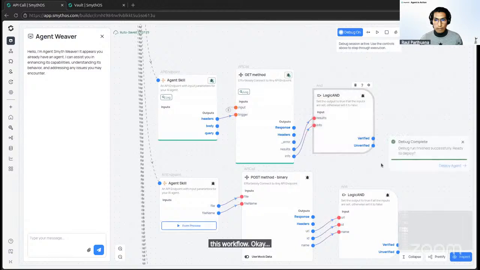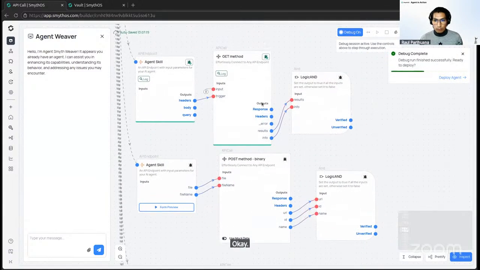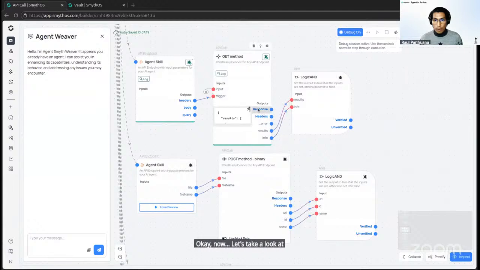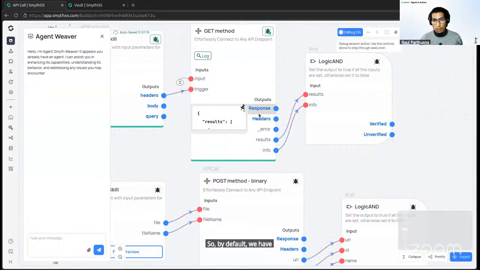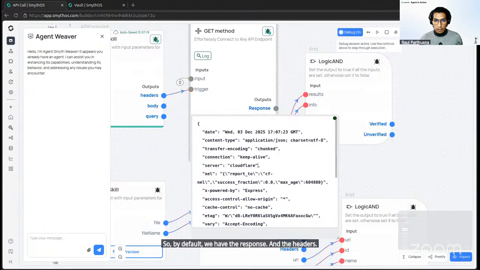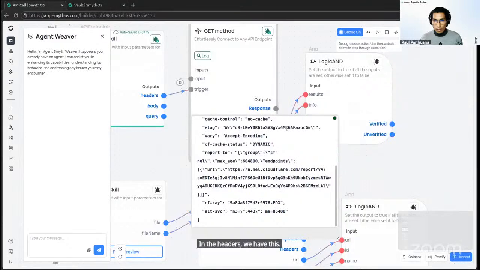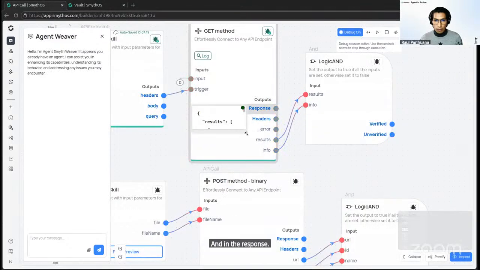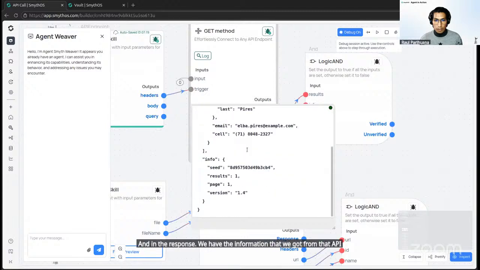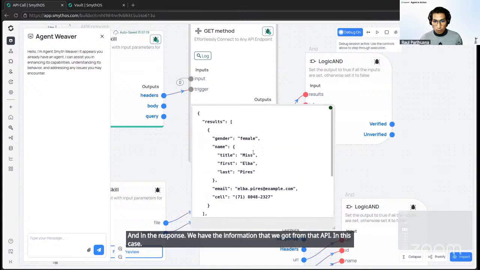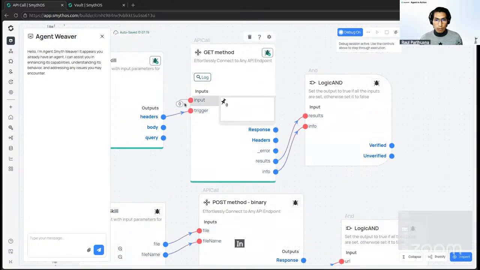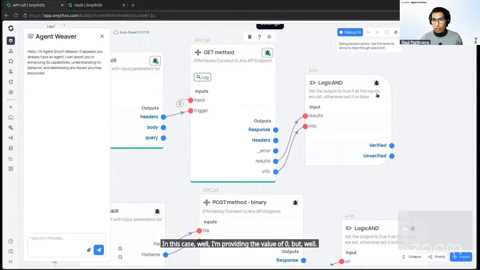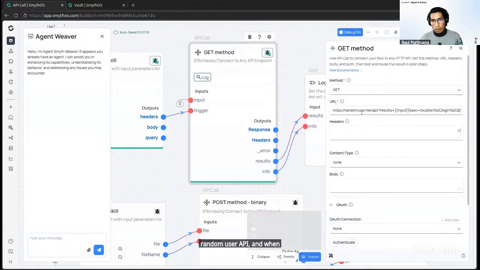Okay, now let's take a look at the outputs. We have two. These blue ones are default outputs. So by default, we have the response and the headers. In the headers, we have this. And in the response, we have the information that we got from that API. In this case, we have only the information of one user, because I'm providing the value of 0, but with the random user API, when we provide 0, it's going to retrieve 1.